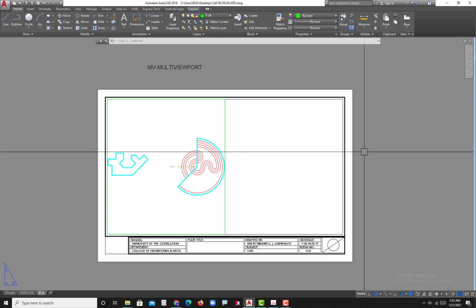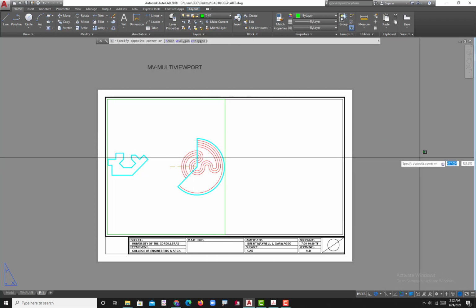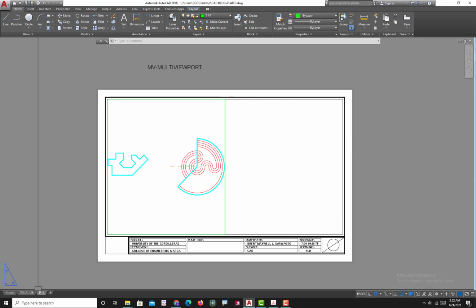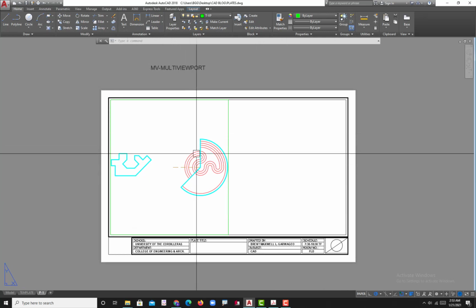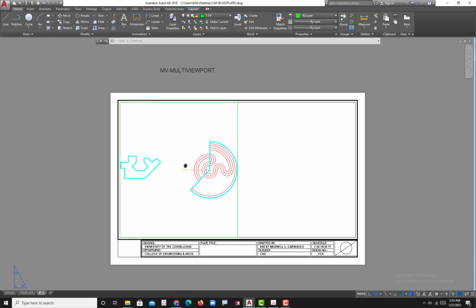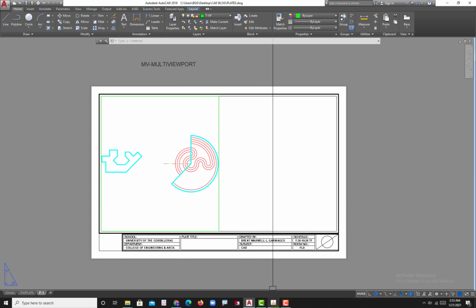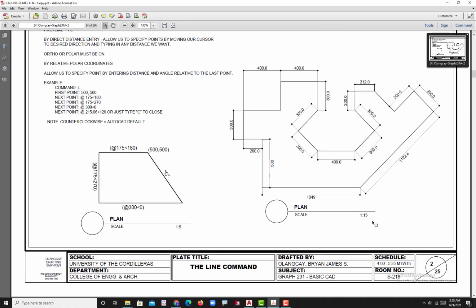If you double click outside this viewport, you are at the layout. You are at the layout, meaning you are on the paper. In order for you to go to the model, we created the viewport. This is a viewport to the model. So double click on this one. Let's check first the scale. The scale is 1:15, meaning the drawing is reduced 15 times to fit the long bond paper.